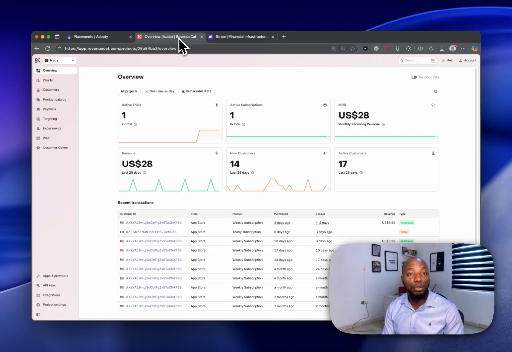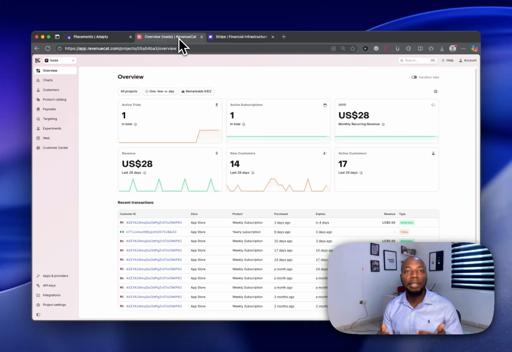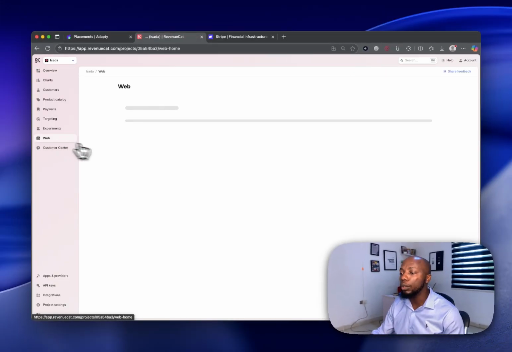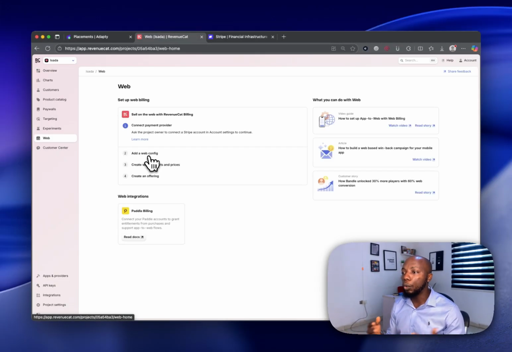RevenueCat helps you do the same thing. They help you handle paywalls, do targeting, and perform experiments. And Adapty and RevenueCat have this new feature that I think is really good. They help you collect payment on the web.